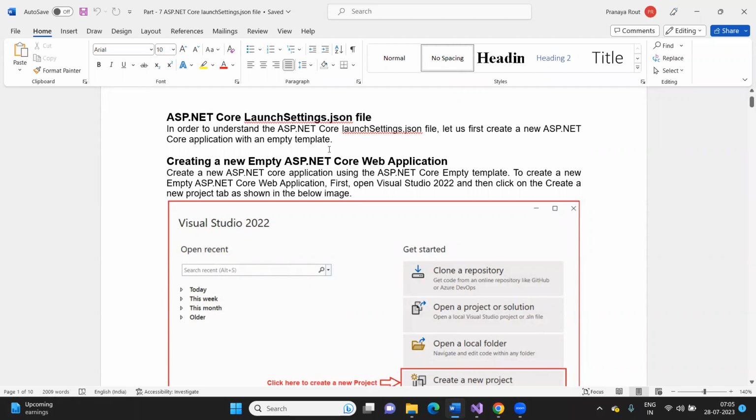So in today's session, we are going to discuss what is the launchSettings.json file. Then we will discuss how we can read configuration related things from different files. Then we will discuss what are the middle layer components in an ASP.NET Core web application.